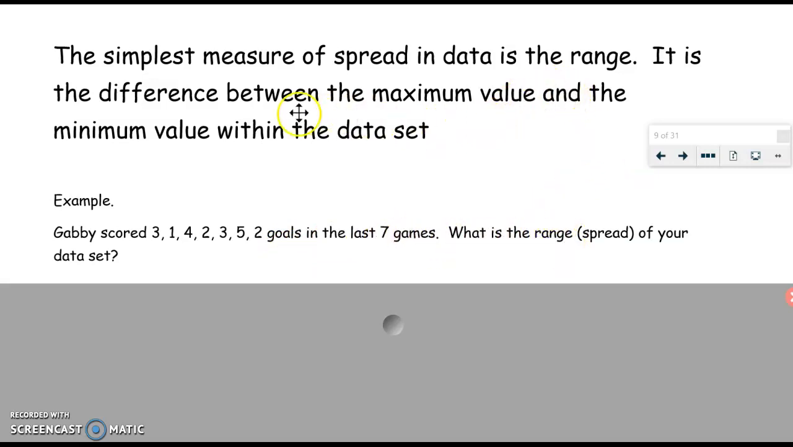Well, if we look back up here, to find the range, it is the difference between the maximum value and the minimum value. So our maximum value is 5. Our minimum value is 1. So 5 minus 1 is 4. So the spread or the range of our data is 4.